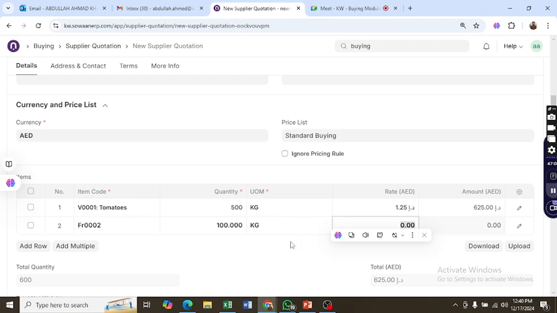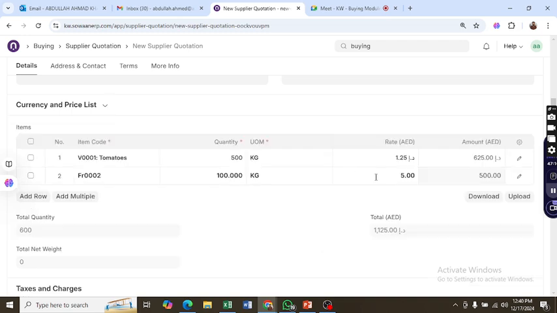For example, for bananas, 5 dirhams. So we just entered, for tomatoes, 500 is my quantity in kgs, 1.25 is my rate for 1 kg, and this 625 is for my overall 500 kgs. Quantity multiplied by rate is equal to amount. That is how the calculation is done. Like this, for example, 100 kgs multiplied by 5 is equal to 500 amount.